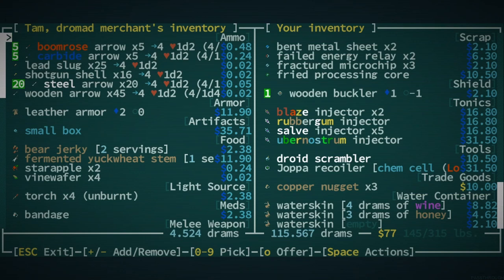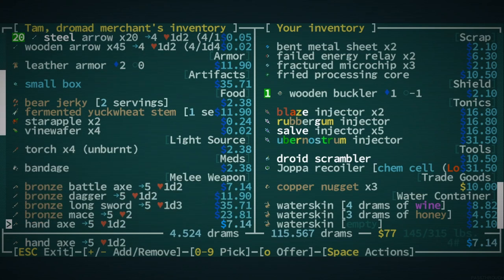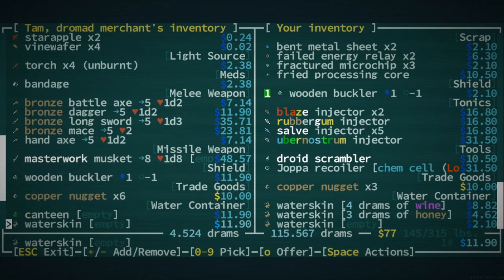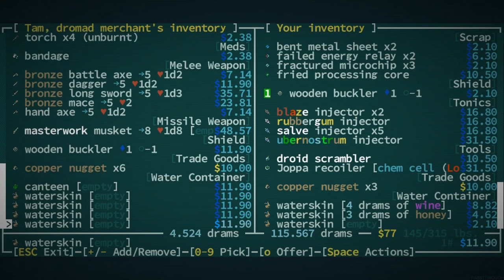Guess so. It's up to you. What you have right now will be pretty good. The Boomrose arrows are actually like little mini grenades, which are kind of fun. There'll probably be easier and cheaper ways of getting a musket, so we don't have to make this decision now. Yeah, I'm fine with arrows for now. Alright, but you still want those copper nuggets.